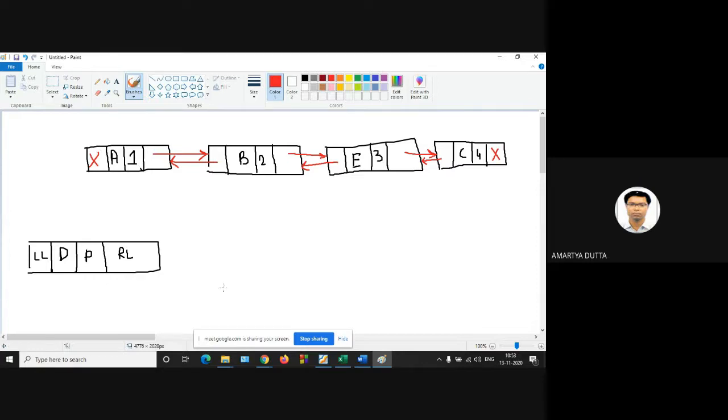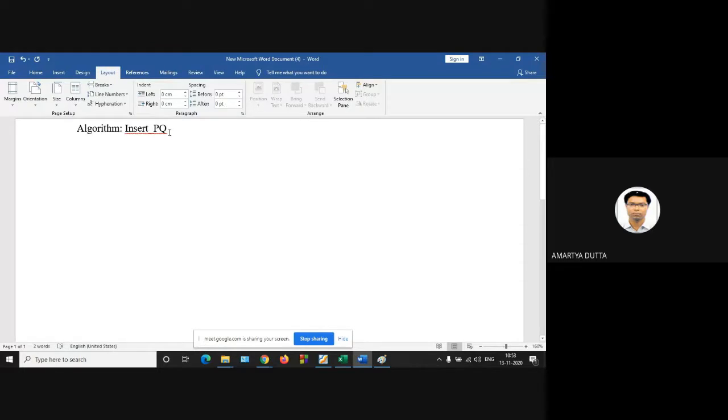Now we have to develop two algorithms, that is insert in a priority queue and delete from a priority queue. Here the FIFO property, first in first out, may not be satisfied every time because of priority. A higher priority node is inserted before the lower priority. Similarly, for deletion, a higher priority node is deleted first before the lower priority.